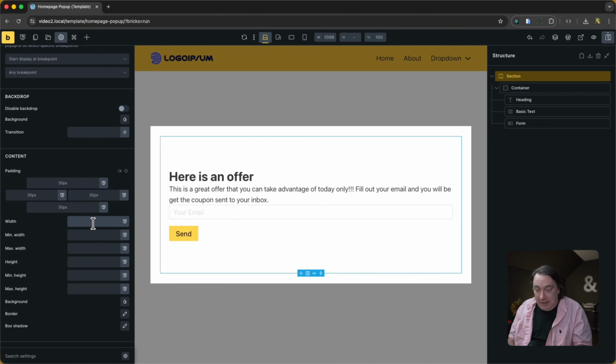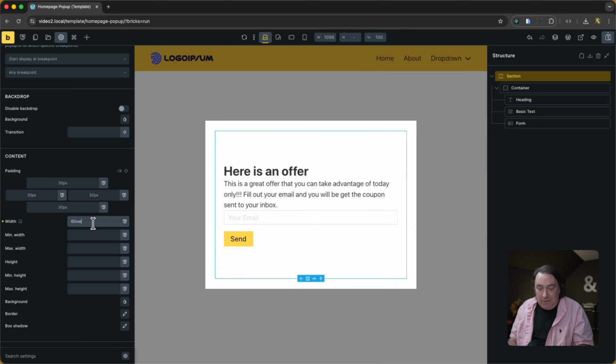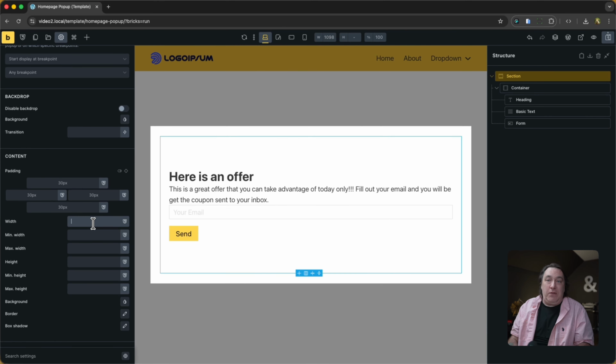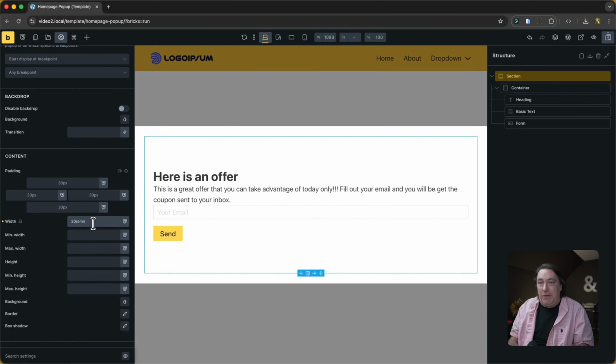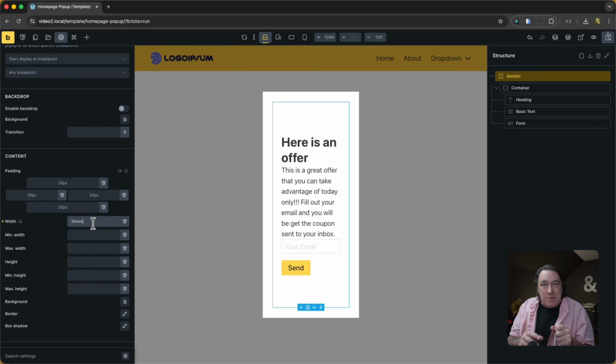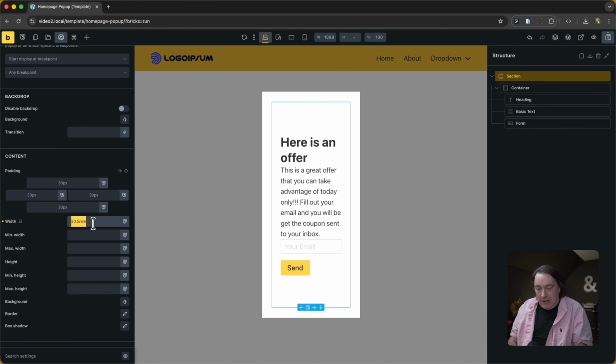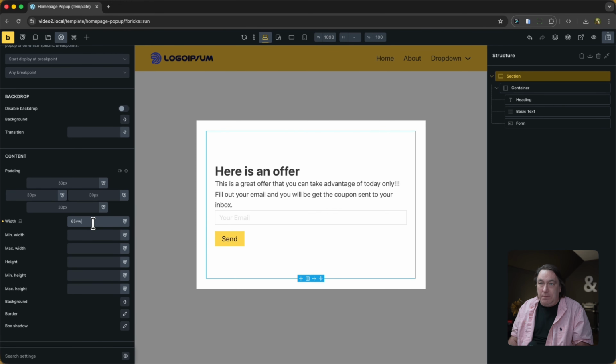Now, personally, I like to use, say, 65 VW, which is view width, and that gives me 65 percent of the view width. But if you have a specific image and you're trying to really get things tight in here, you could totally use rem. So you could say 30 rem if you wanted it to be very, very small. But you get right in there and precise. So let's just go 65 VW. And there we go. We have our offer. Again, you could do the min width and the max width, and that's all very cool.